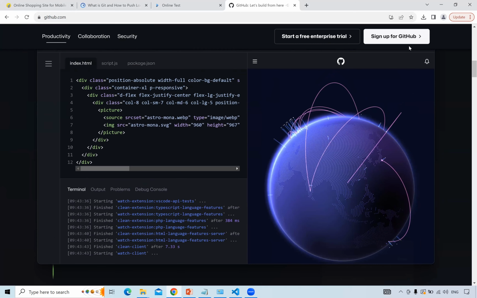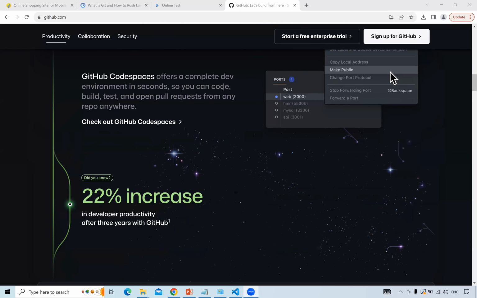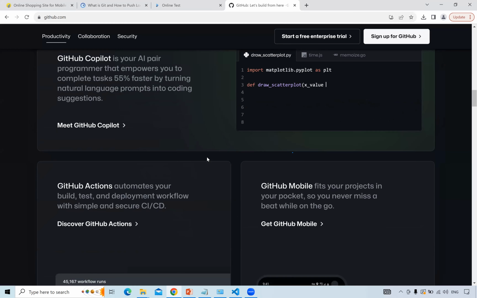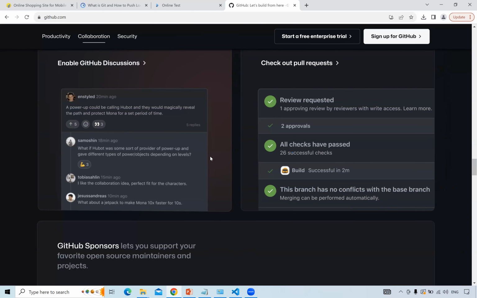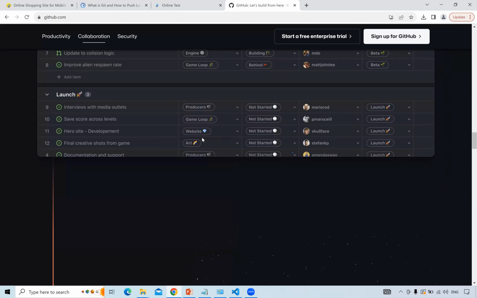From this image we can understand that sharing is happening between multiple people, from this person to this person and among many others. What else do they say about GitHub? Did you know there is a 20% increase in developer productivity after 3 years with GitHub? Okay, this is related to the technical concept. We will see.